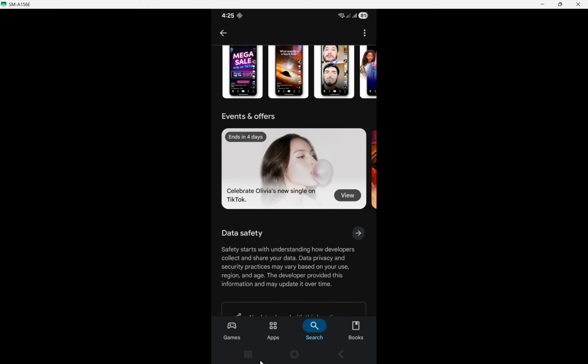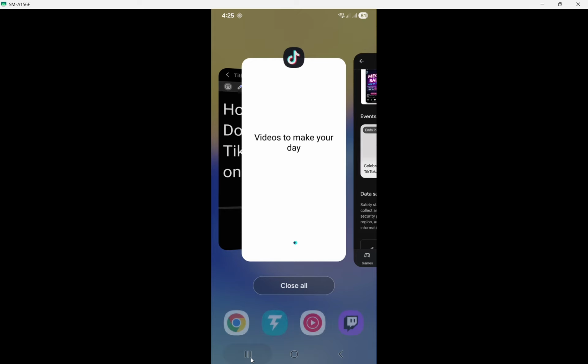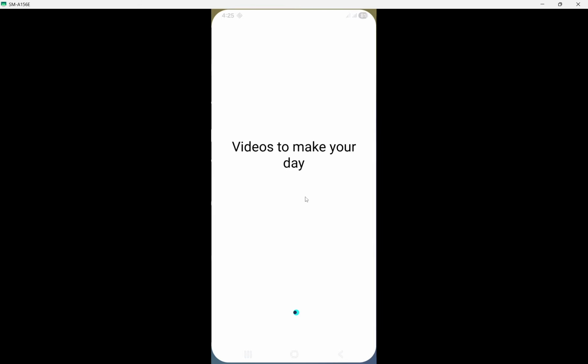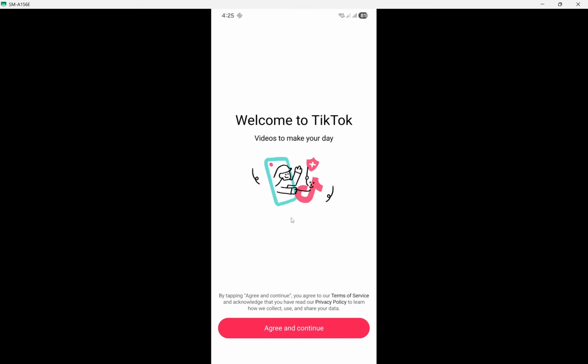And that's it. You now have TikTok installed the safe and easy way from the Google Play Store. Enjoy exploring, watching, and if you're up for it, creating your own short videos.